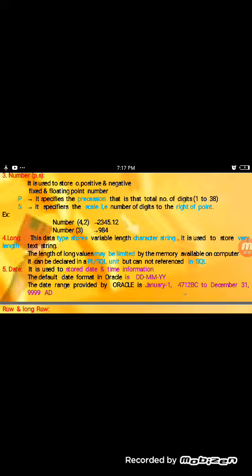The length of LONG values may be limited by the memory available on the computer. It can be declared in a PL/SQL unit but cannot be referenced in SQL. It can be declared only in a PL/SQL unit, and only PL/SQL units can refer to it.